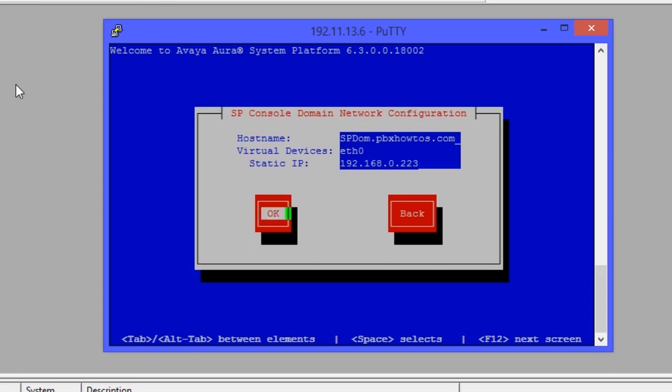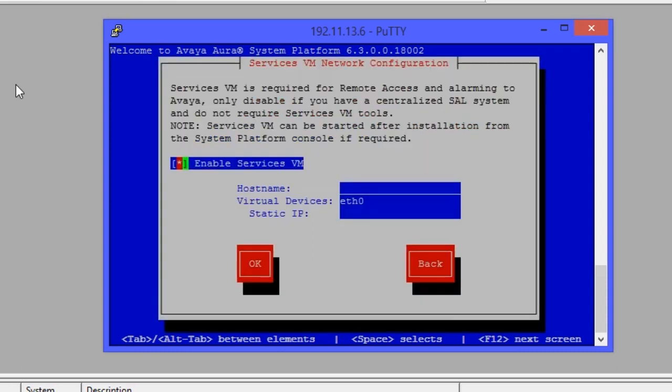Okay, so once you have that, you select OK, and then here's services. This is new in the newer versions, I believe it came out in R6.2. Don't quote me, I have to look it up, but this came out in the newer versions of R6.x, to have Avaya services access your system. If you have a SAL server, disable this, okay? So if you have a separate SAL server, you want to disable this, okay? That's all I'm going to tell you about it.